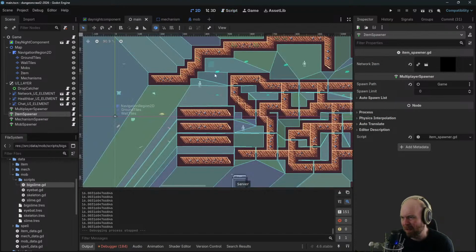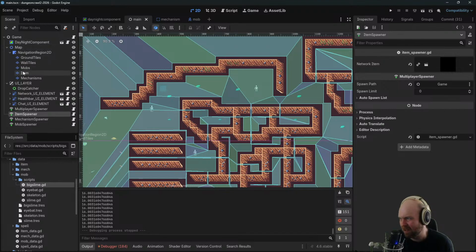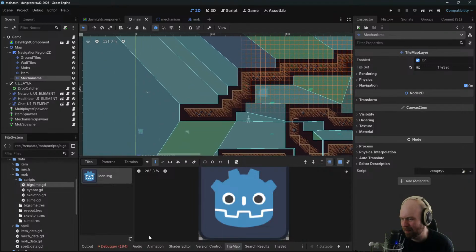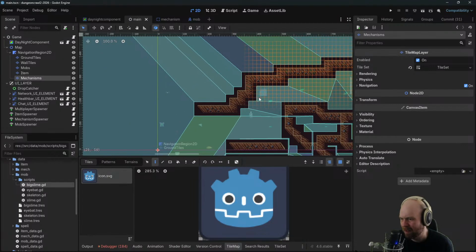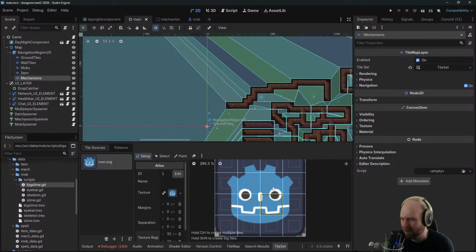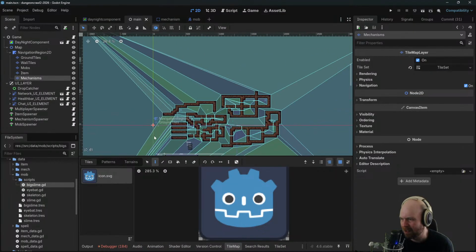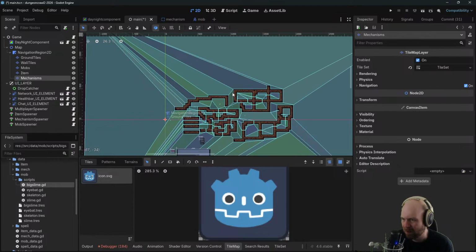I'm at the tile map layer. I have this chest here. Where's the mechanisms? Oh, I never set this up. What if I do that right now? First of all, let's delete all the chests. There's only 2 of them.